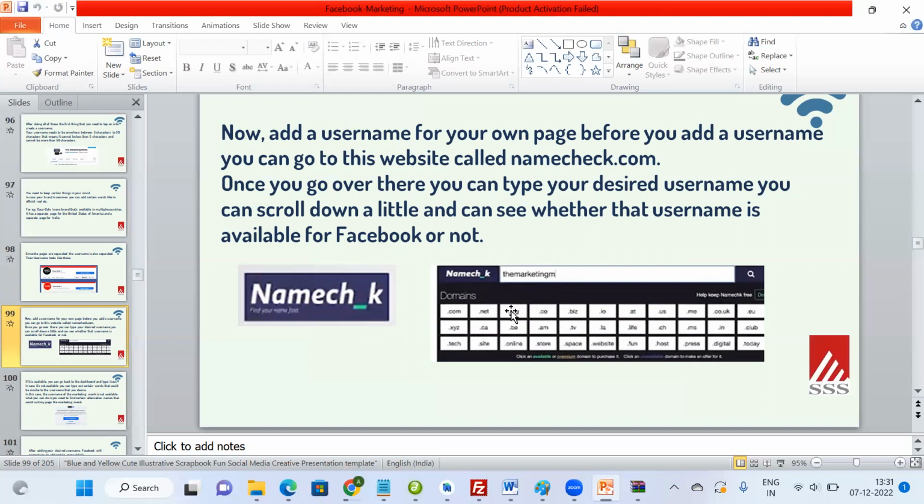Suppose I'm searching for Holy Trinity, and I type here Holy Trinity. It will show that Holy Trinity is not available. So what I will do, I will add Holy Trinity official. If Holy Trinity official is also not available, it will show this is not available. So I can check the Holy Trinity.